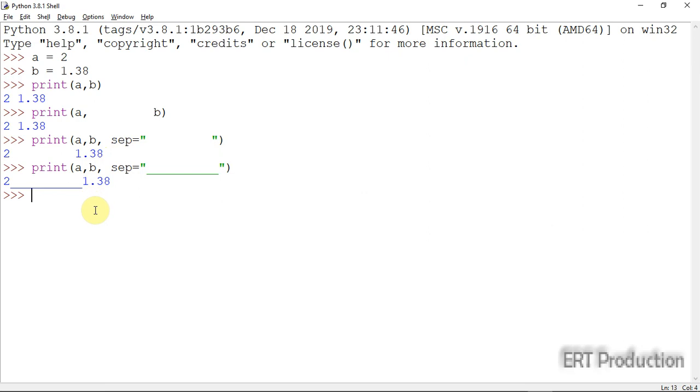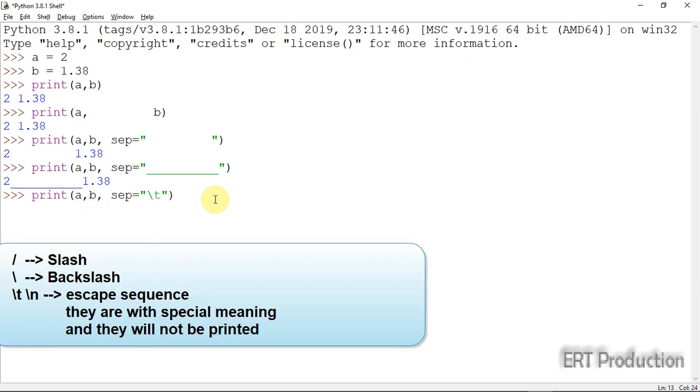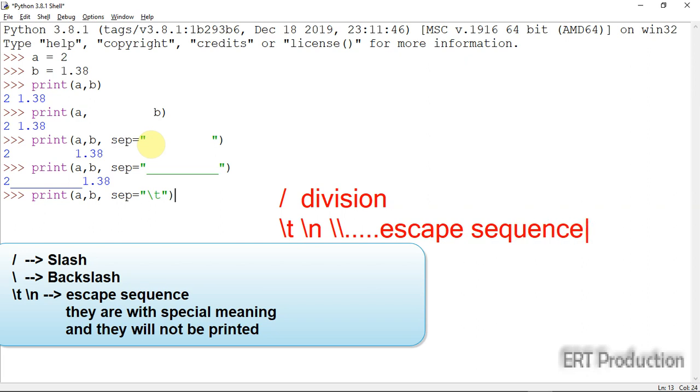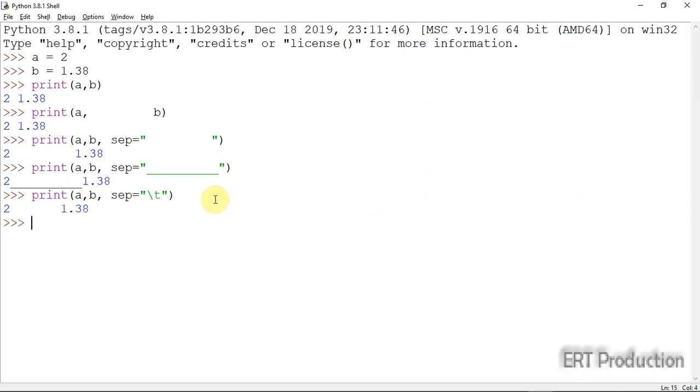Good. One more example. We can use the \t as the separator. In programming, slash, this one, you see the stroke is from right to left, usually means divisions, but \, this one, you see, from left to right, usually combined with another characters to form a special meaning sequence we call escape sequence. Here, \t means a tab key. Let's see the result. As you can see, when the tab key is pressed here, it will jump to a predefined position.